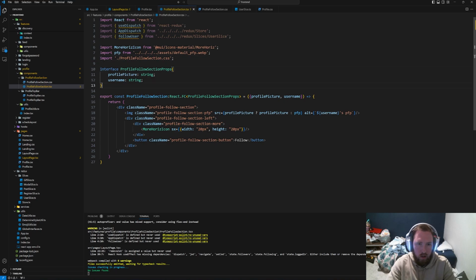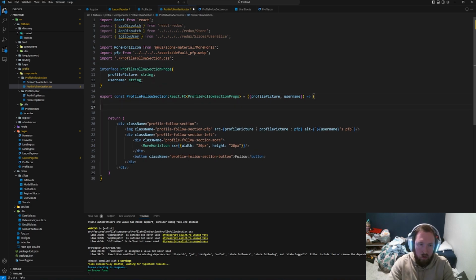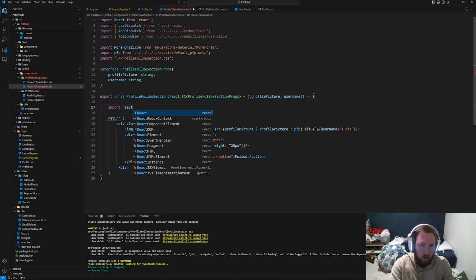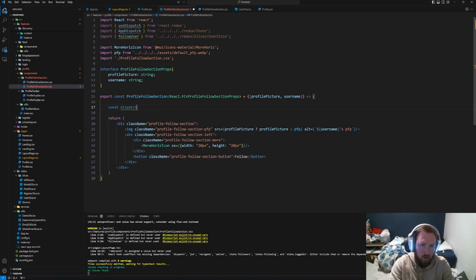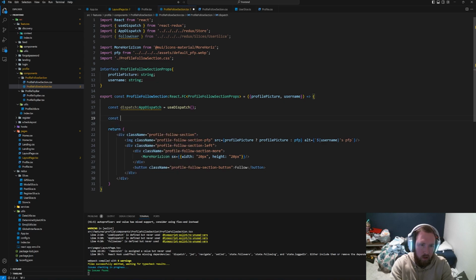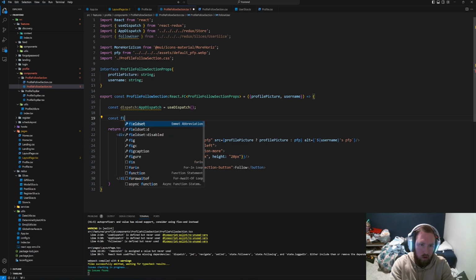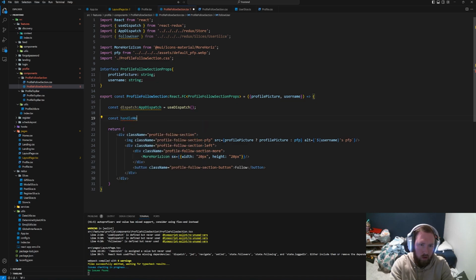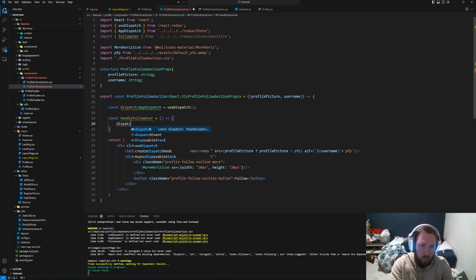And then let's go ahead and bring in all of this. So in here, we'll say const dispatch is equal to useDispatch. Let's make sure we say it's an AppDispatch equal to useDispatch. Okay, and then we'll go ahead and say const handleFollowUser, so it doesn't get confused, is equal to an arrow function. And here we'll go ahead and dispatch.